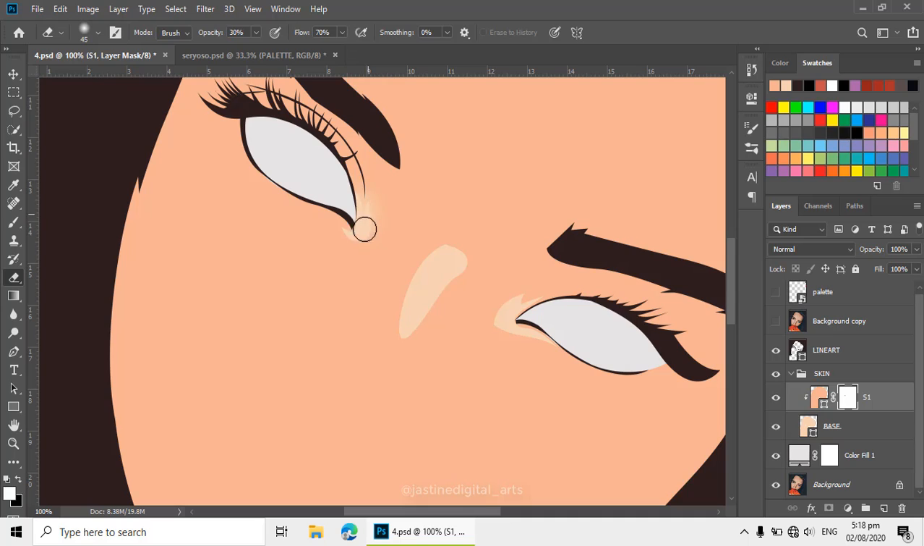So, let's erase the edges. Something like that. Then, this part. Yeah, medyo maingay yung mouse. So, lamang dito yung mga gumagamit ng pen tab.